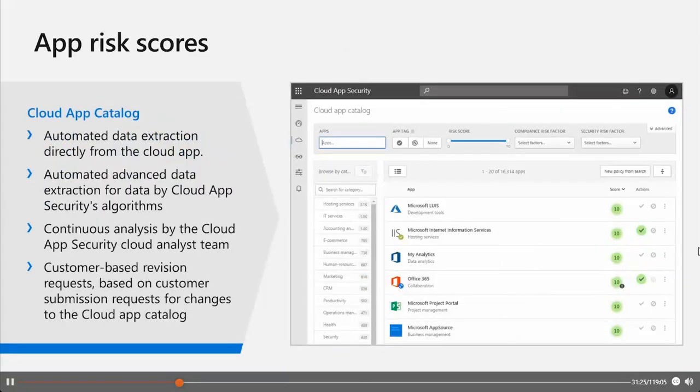When it comes to risk scores, and specifically how to work with the app risk scores, the Cloud App Catalog gives you a full picture of what Cloud Discovery identifies. Cloud Discovery analyzes your traffic logs against the Microsoft Cloud App Security Cloud App Catalog, which covers over 16,000 cloud apps. The apps are ranked and scored based on more than 70 risk factors to provide you with ongoing visibility into cloud usage, shadow IT, and the risk that shadow IT poses to your organization.